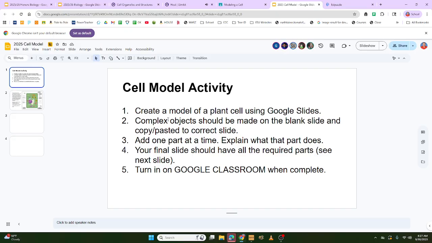2025 cell model. So we're going to create a model of a plant cell, and I've got one already picked for you to use as your template. We're going to try to build objects on a blank slide and then begin to add them one part at a time to subsequent slides. And then basically the final slide will have all the parts, and we should be able to go through the slideshow and see each part you built in order.